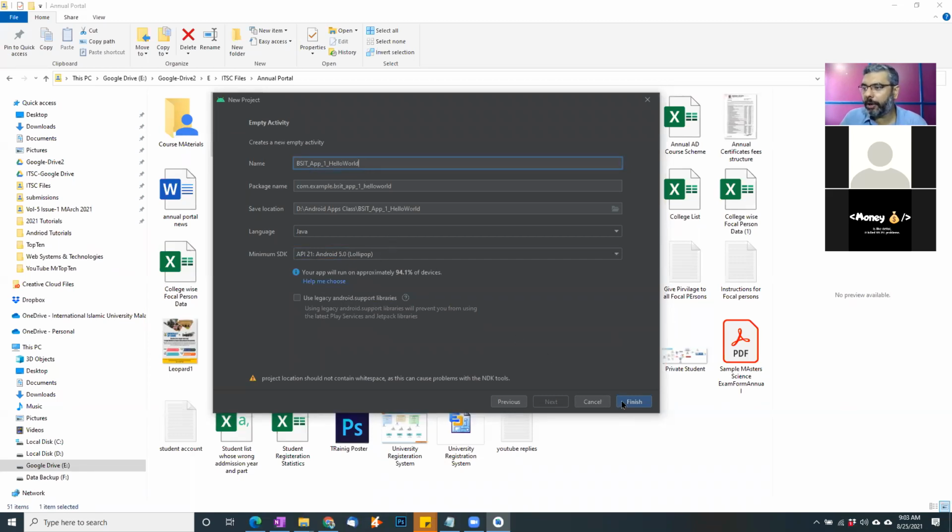Then we come here and click on finish, but it gives me a warning here: project location should not contain white spaces. So what I do is I remove the white spaces from here, because this location will be used as your API path. It also says not to save it here: D is not writable, please choose a different location.